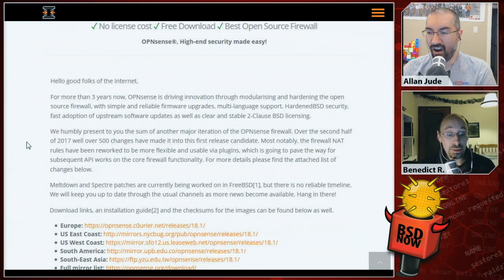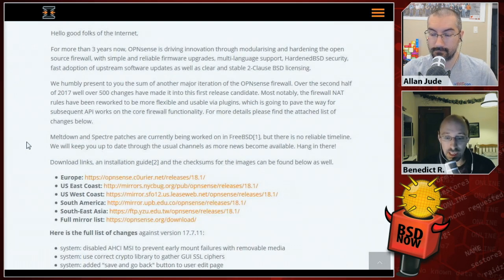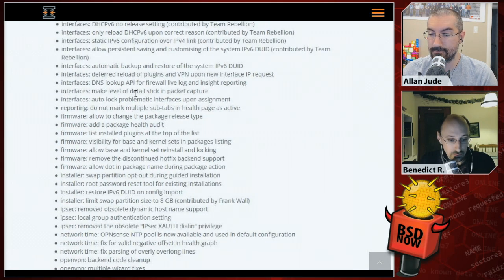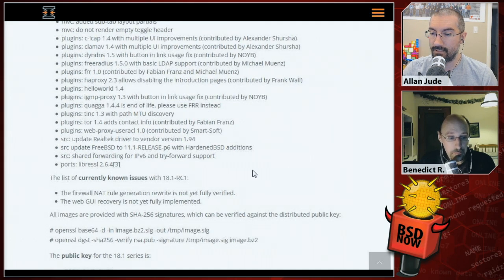Next up, OPNsense 18.1 release candidate 1 is out. So there's new stuff happening there. There's a full change list, quite a bit. Stuff updates to the system, the firewall, the interface, the firmware, the installer, etc. Oh yeah, this seems like coming along nicely until the actual release is out. Based on FreeBSD 11.1 P6.